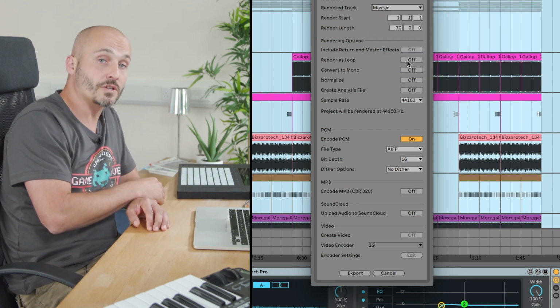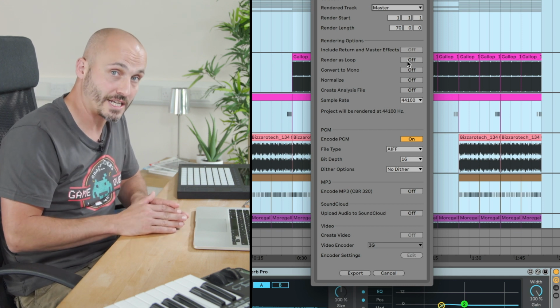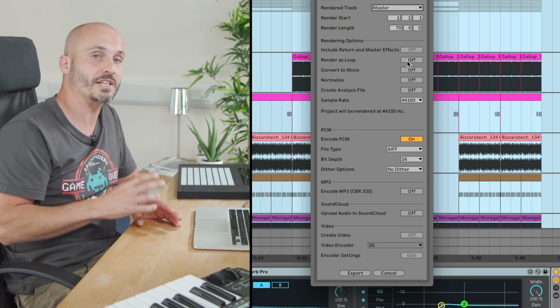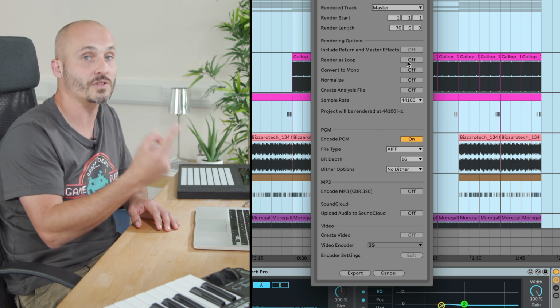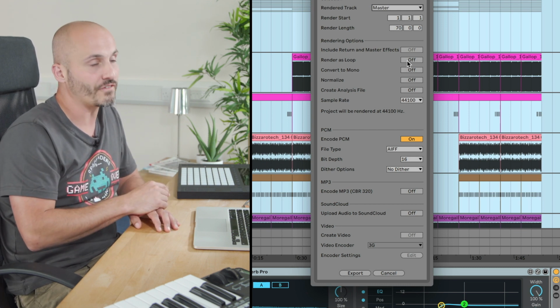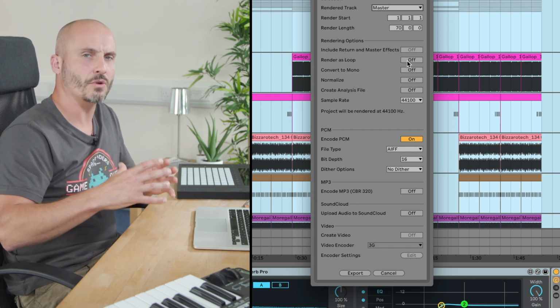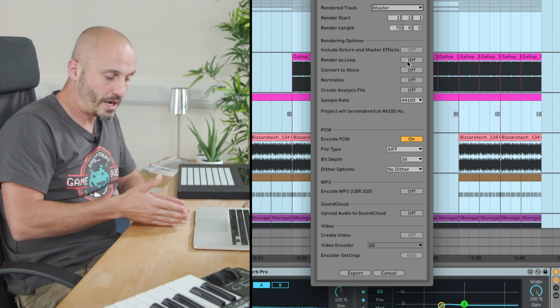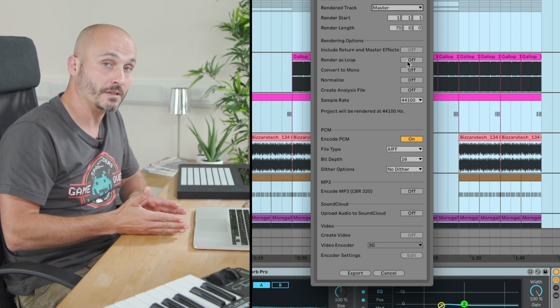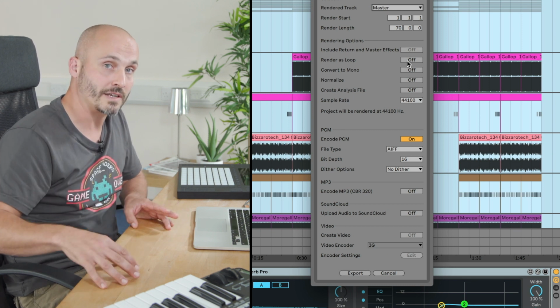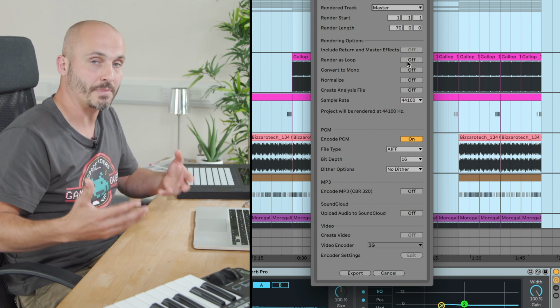Render as loop is good for when you're making short exports out of a project. Let's say you've generated a short idea and you like the way it sounds once it loops round. For instance, you might have a drum beat that you're making and you've put a big reverb on it. When bar 1, beat 1 happens on that drum beat, it's not until the kick drum goes to the reverb that the reverb reacts and creates that big sound.